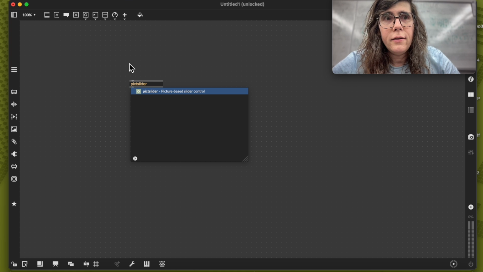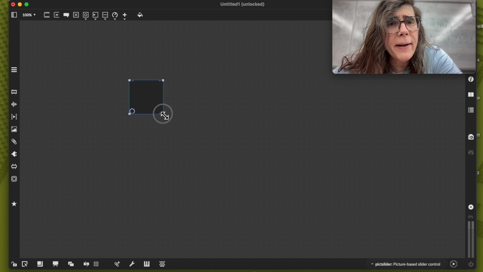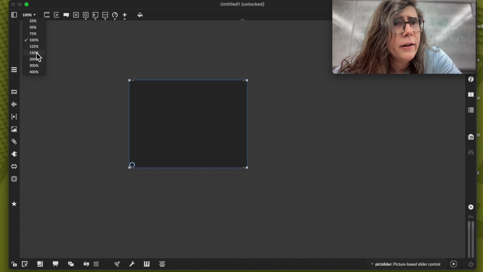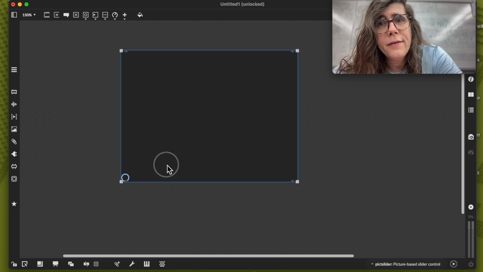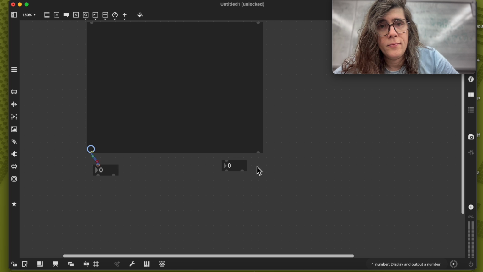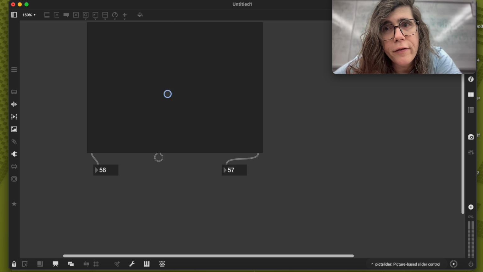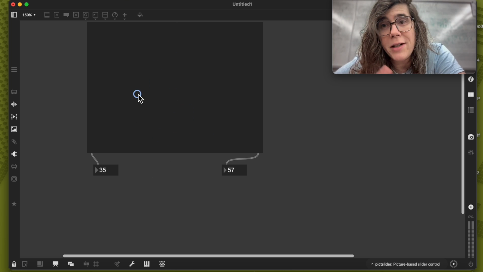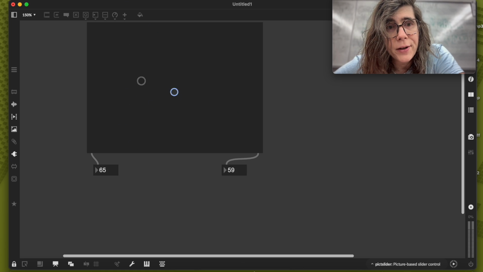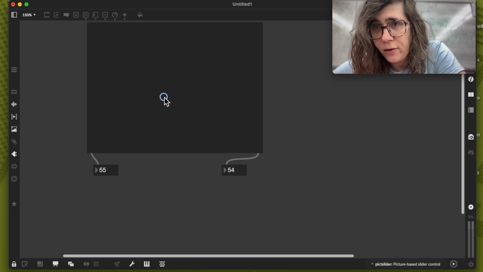So you type N or create an object up here, and then write in pictslider, and it creates this kind of XY graph. I'm going to make it a little bigger just for us to see a little more clearly. Now this one is going to send out integers from its left and right outlets based on the position of the little ball here. So what I did to manipulate this was I locked the patcher, and then I scrolled around with this, and it changes according to horizontal value and vertical value.